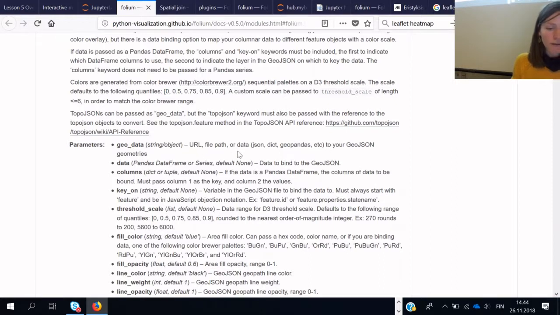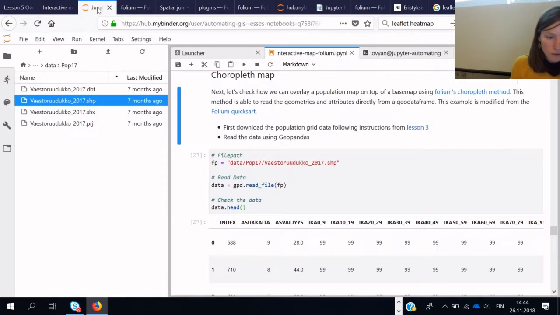So that's the geometries, the spatial definition. And then in addition, we need to define data. So what are the actual attributes? We can also specify columns in there. So at least those parameters we will need.